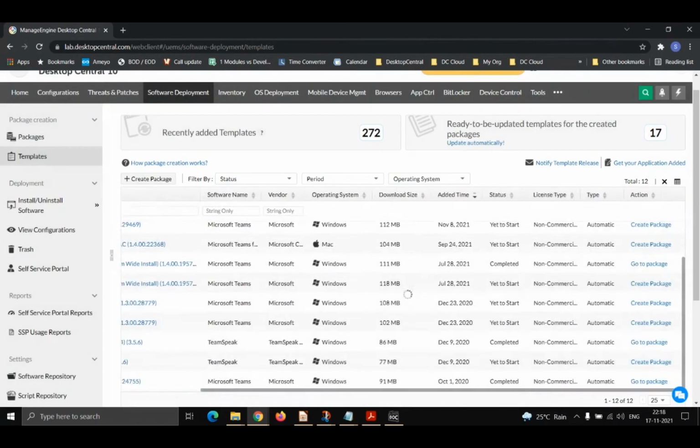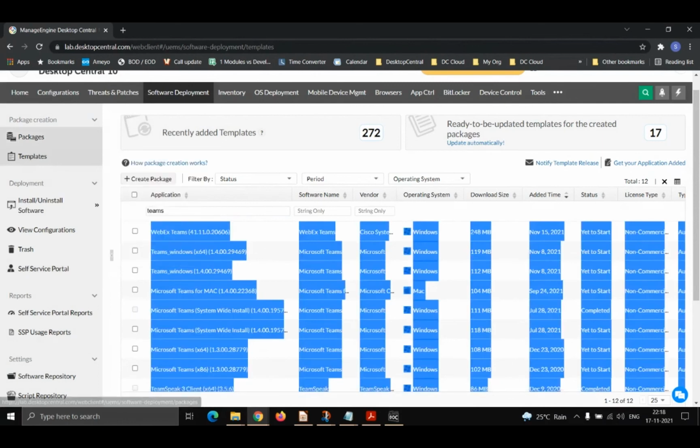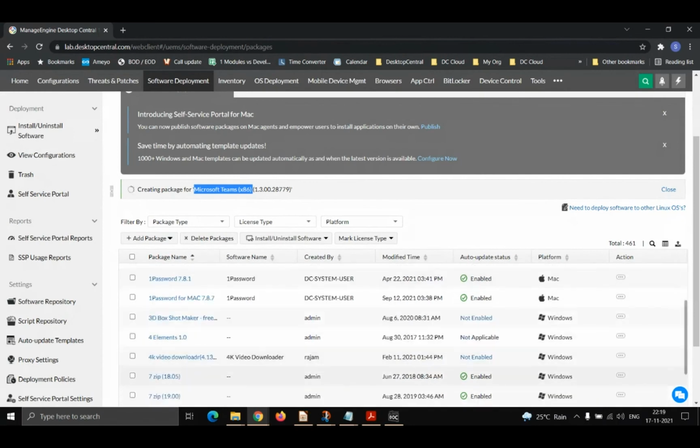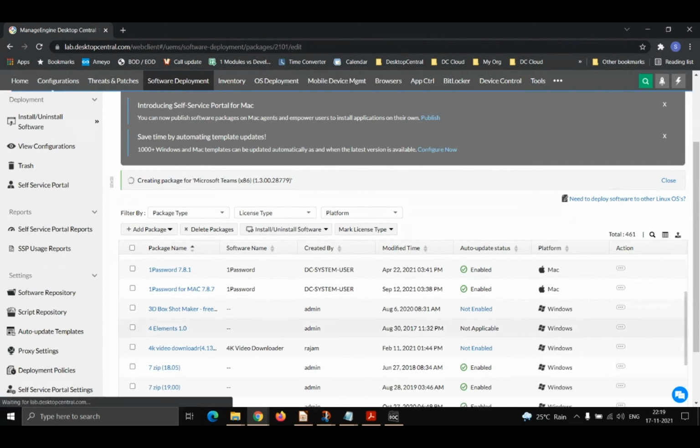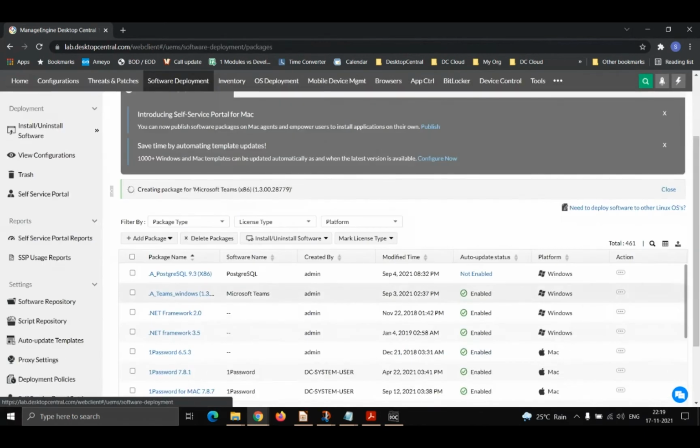And once a package is created, I'll be able to see it under the packages list. So if I want to make any modifications to this, right? So it is creating a package for Microsoft Teams now. It might take a bit, but once the package is created, I'll be able to modify it, and I can change the settings as well. For example, if I want to make any changes to the pre-deployment settings, maybe I want to deploy Microsoft Teams, but before that, I need to check if Microsoft Teams is already installed in any computers or not.